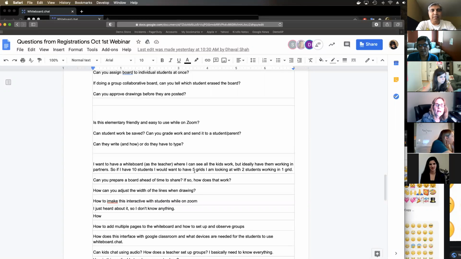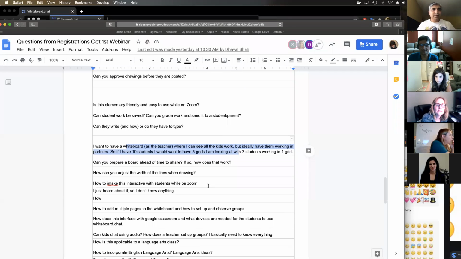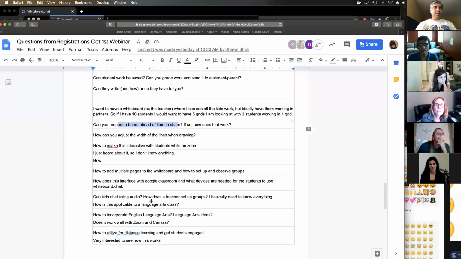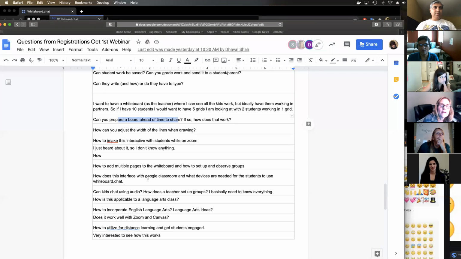So the kids work, I showed you how you can create groups. You can have groups with 2 students each, and you can create 5 groups. You can prepare boards ahead of time. Most teachers do that on Sundays. You can adjust the width of the lines by moving the slider on the bottom. Multiple pages I showed you, and Google Classroom. As for devices, it works in most browsers. Wherever you have Chrome, you can use it. For Google Classroom, you just share the link.